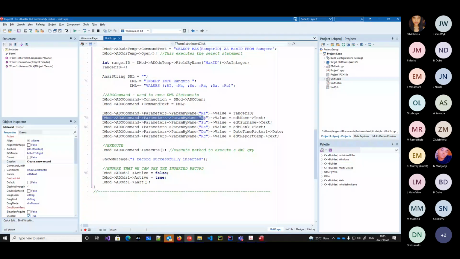Additionally, we do it again for the second parameter. We say now it must get the name from the edit name TEdit. Similarly for the name, for RA, can't remember what RA is, rank, okay, for rank, and then the date appointed, which we will get from a date time picker component. And then finally, our report camp, which we are going to enter there.